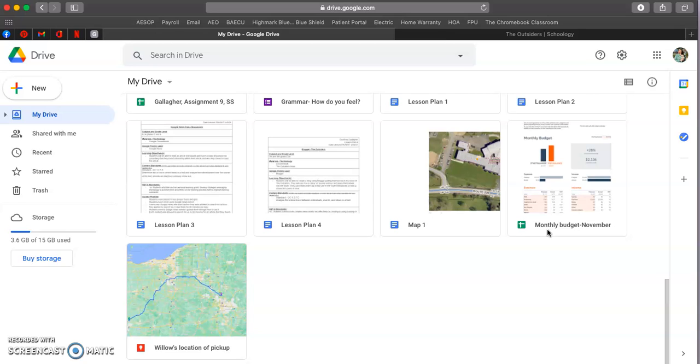So for example, when we do parent conferences and we're scheduling, we create a Google Sheet. We just put everybody's names on there and I can go in and plug in my times anytime I want, even if the person across the hall from me or beside me, or maybe they're working from home that day, they can do the same thing. So we can be on it all at the same time.